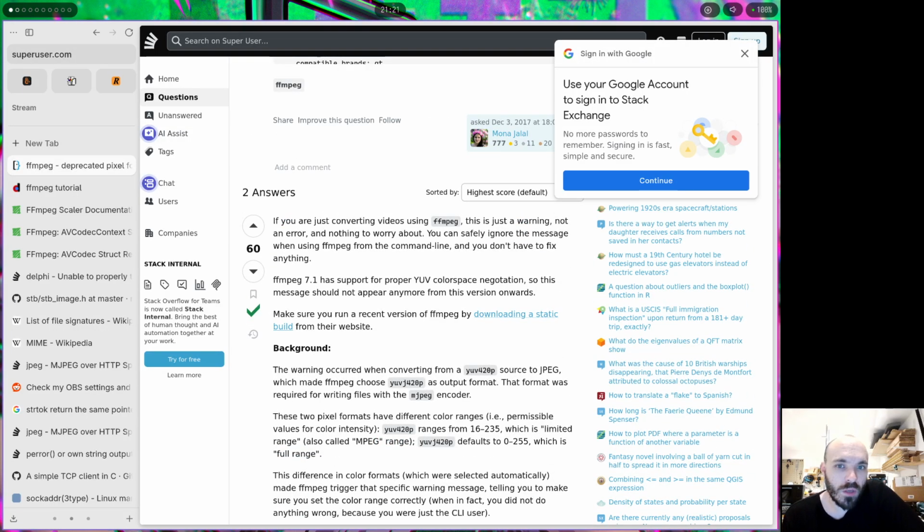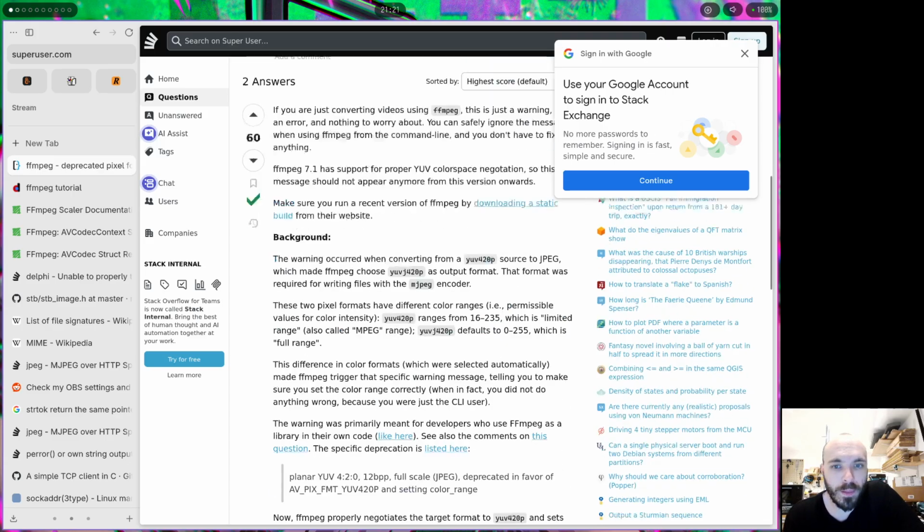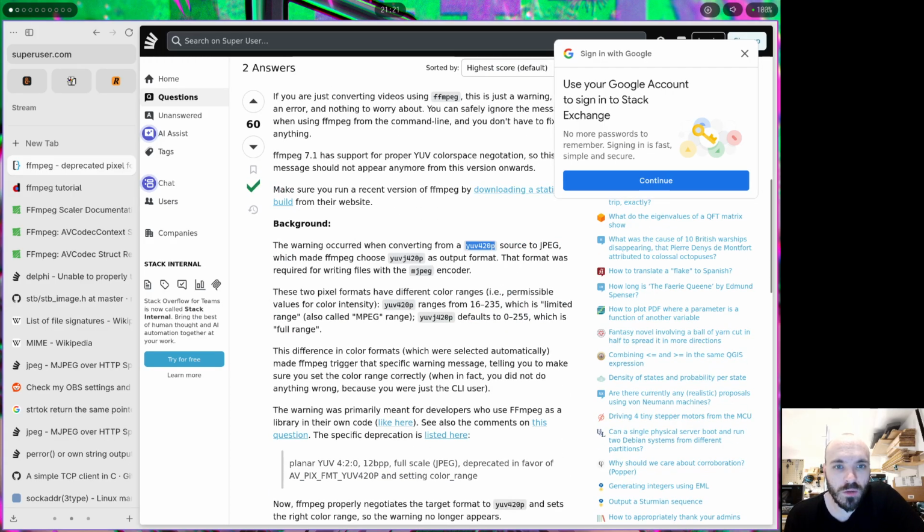If you're just going to use FFmpeg, this is just a warning, not an error, and nothing to worry about. So for proper YUV color space negotiation, this message should not appear anymore from this version. Okay, there you go. This is what I have, and it shows this as the output. The format was required for writing files. These two pixel formats have different color ranges.